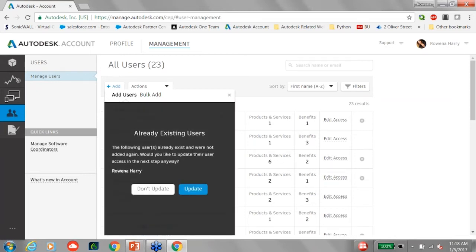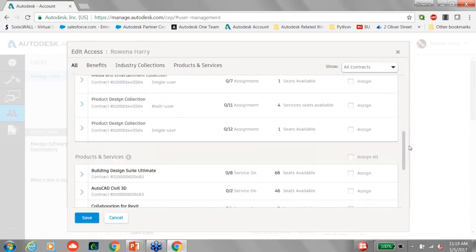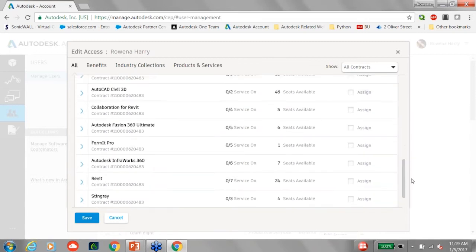Okay, so it's saying the following user already exists. So that would be me, and we're not out again. Would you like to update their user access? So that's fine. If this user didn't exist, the same information would come up once I hit update. So what will come up is this pop-up window that allows you to give this user access to the product and or benefits that you choose.